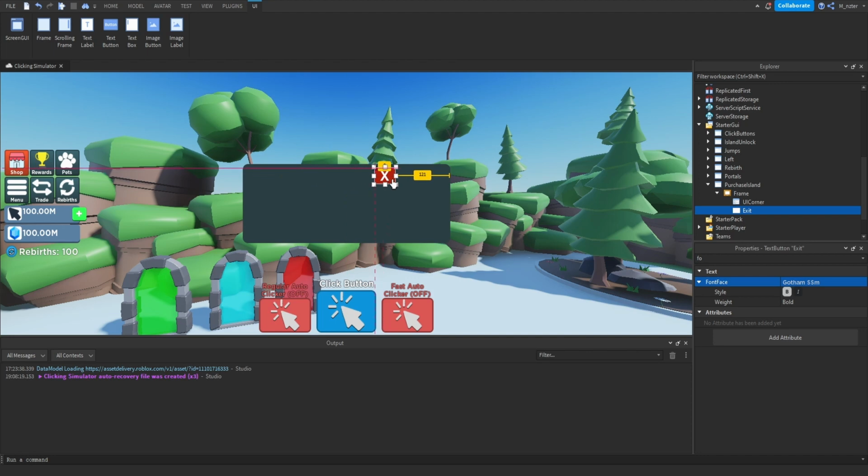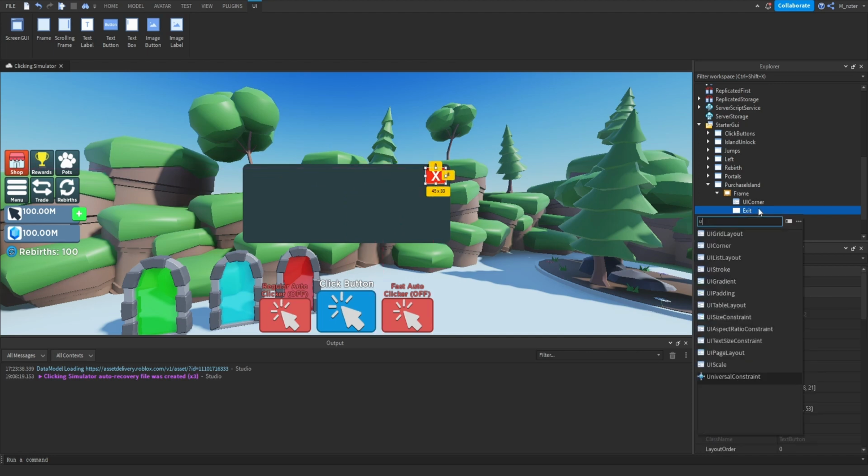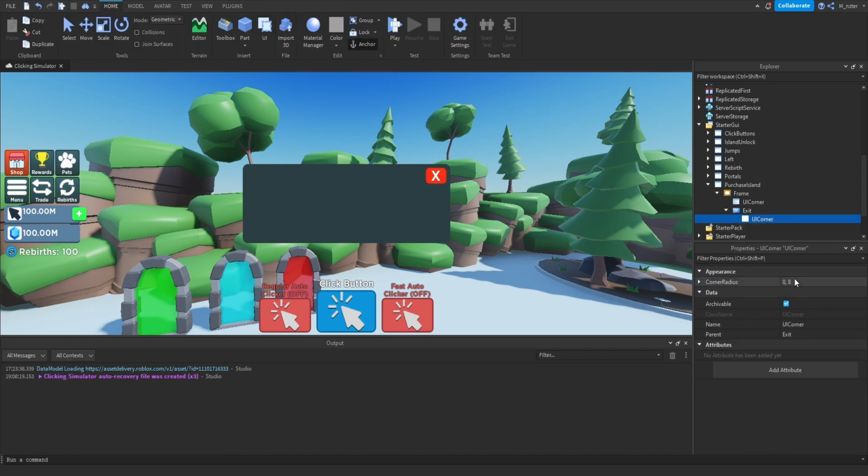Then we can go ahead and move that over to the top right corner of the GUI, and I think that looks pretty good, but let's add a UI corner to this as well. For the corner radius, I think we're going to try to set that to 0.1, and that actually looks pretty good, so yeah, we're going to leave that as is.